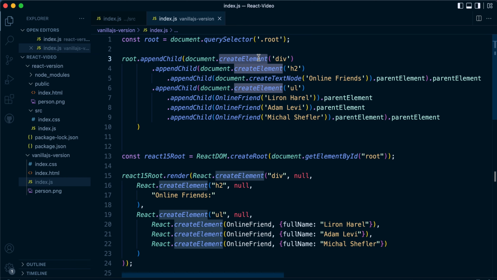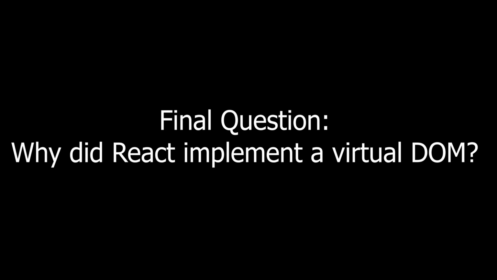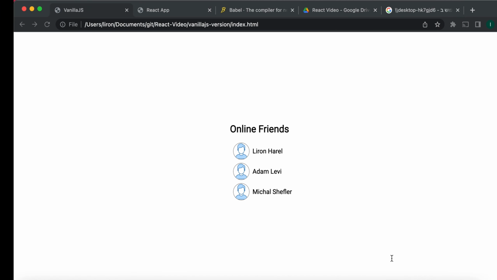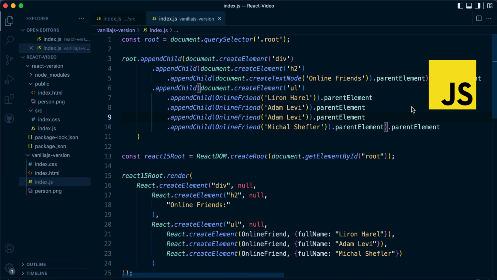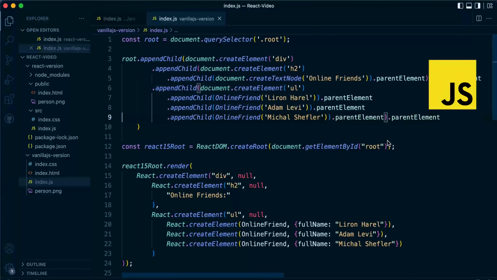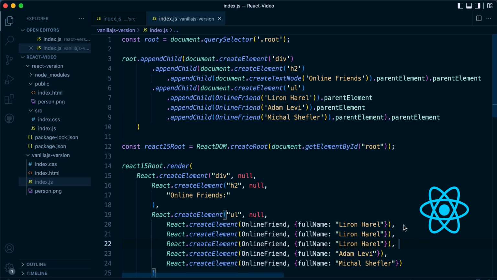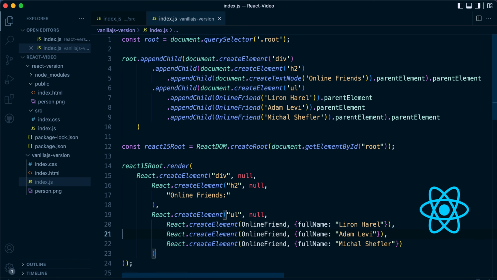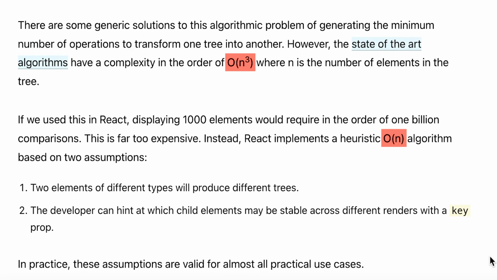So finally, the last question we're left to answer is why did React implement their own virtual DOM instead of just using the regular DOM like we did? Well, to answer this question, let's look back at our online friends component. And let's say we want to dynamically add new friends to the list. With pure JavaScript code, the whole component will have to re-render each time you want to dynamically add a new friend to the list. On the other hand, React utilizes a smart update mechanism that makes sure that the minimal number of changes are made in the DOM in order to re-render a component. According to React's documentation, this can produce a time complexity improvement of up to 3 degrees.